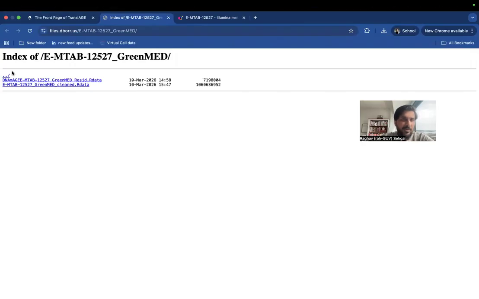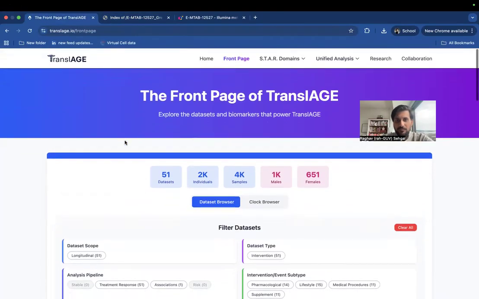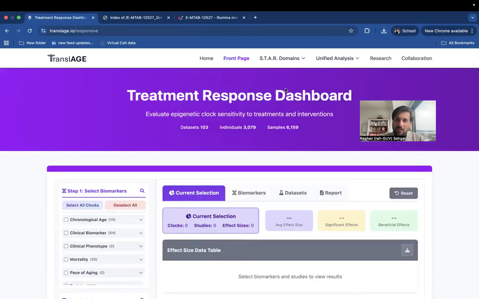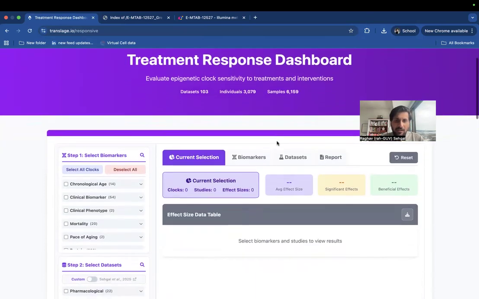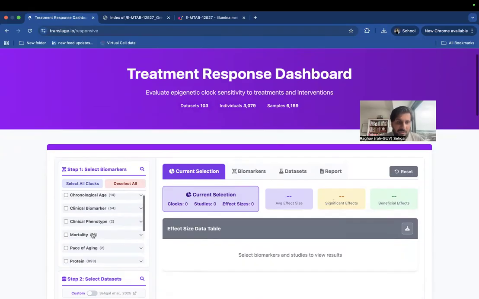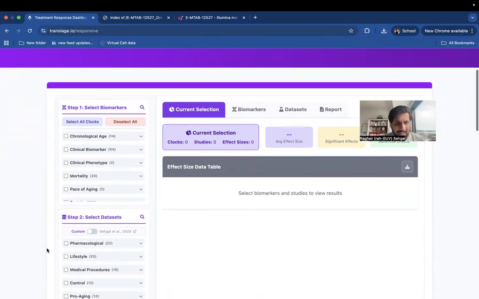I also wanted to quickly show you how you can actually generate some of these plots that we had in our publication in the treatment response dashboard. So of course, we have the association and the risk dashboard and the stability dashboards and everything. But I did want to talk about that which you can explore if you'd like, which have association analysis with future prognostic outcomes, and stability, which is around technical and biological stability. But I did want to talk about these biomarkers that we have here.